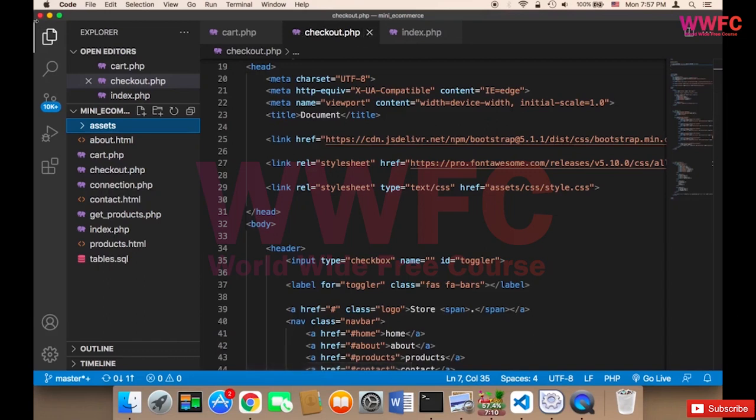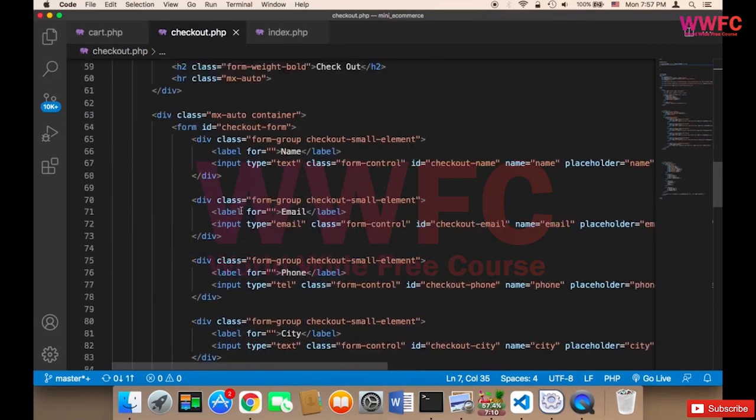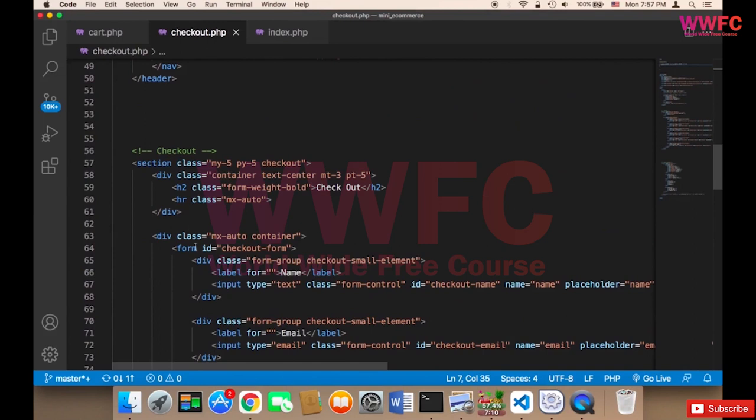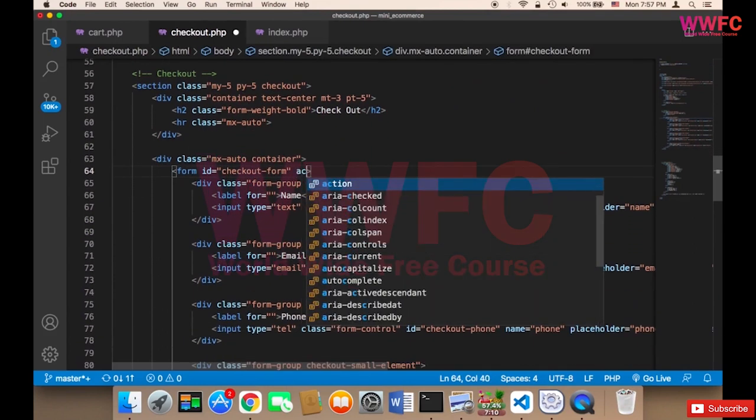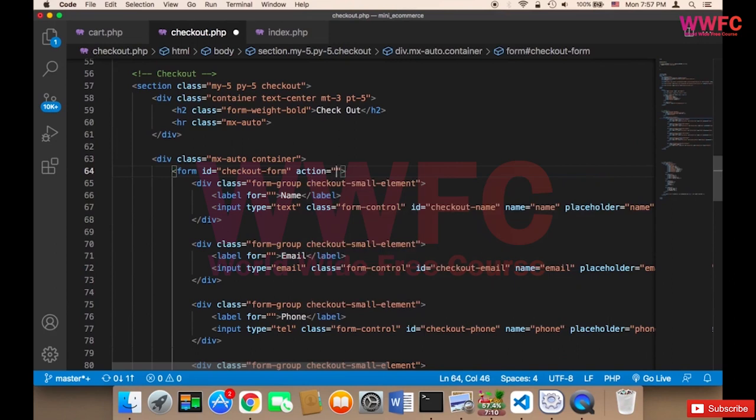We need to open up the checkout.php, and then we need to activate this form. Remember, we have this form. Let's give this form an action and the method. So I'm going to say action. The action is going to be a file called place_order.php, and the method is going to be a post request.